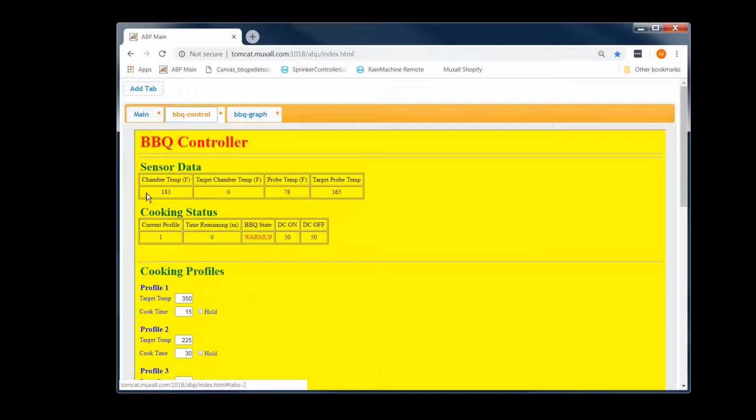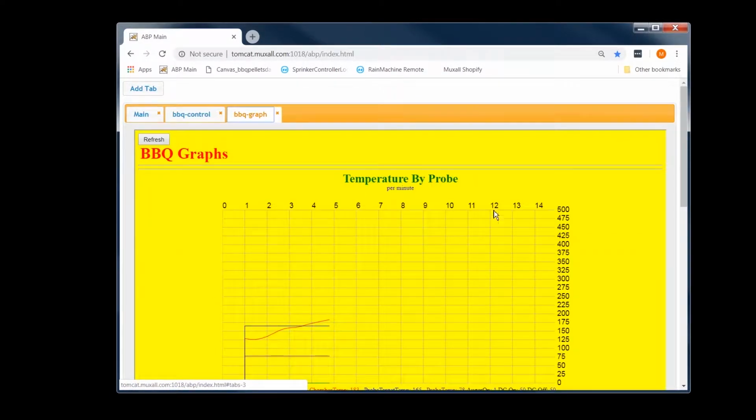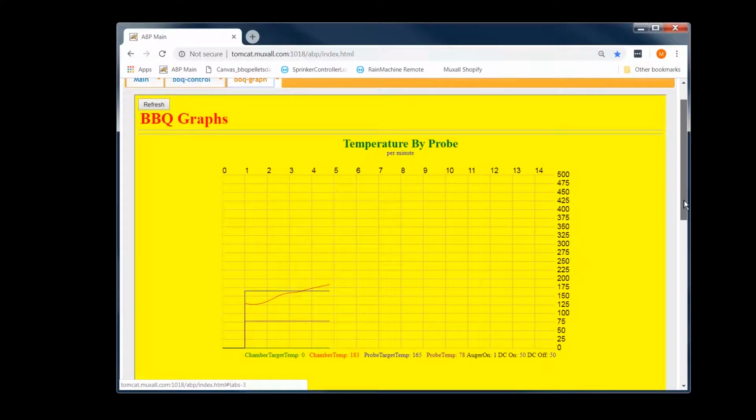Anyway. Okay, so the chamber temp is currently at 183. It's still in warm-up mode, so we don't have our target temp programmed in yet. And that's it. It's just sitting there warming up. So I'm gonna let this run for a bit, and I'll be back.